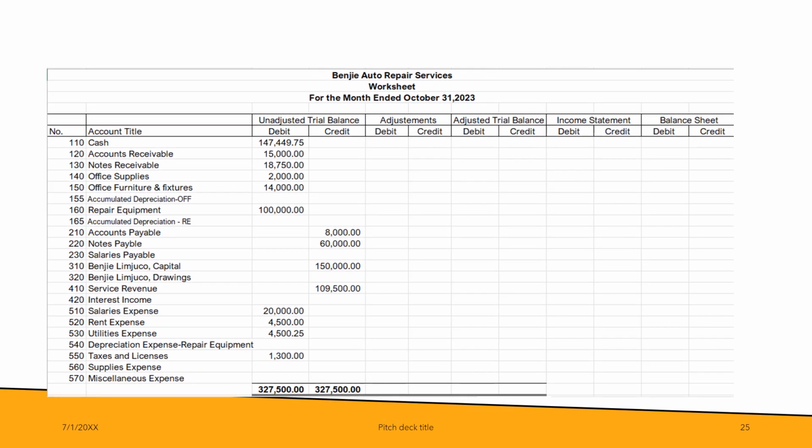Okay, this is how your worksheet looks like. You have here the heading, the number, the account title. We have the title for each column: unadjusted trial balance, adjustments, adjusted trial balance, income statement, and balance sheet. You have the debit and credit columns, same with your other titles. So what we will do is just copy our unadjusted trial balance to this worksheet. Remember our total debit column is 327,500, same with our credit column, 327,500.